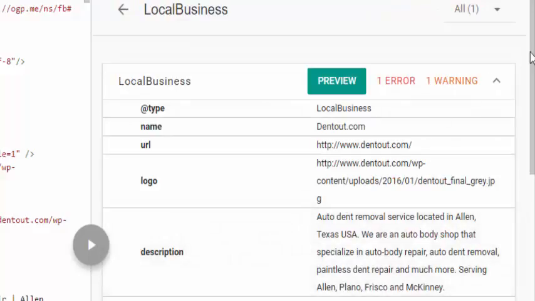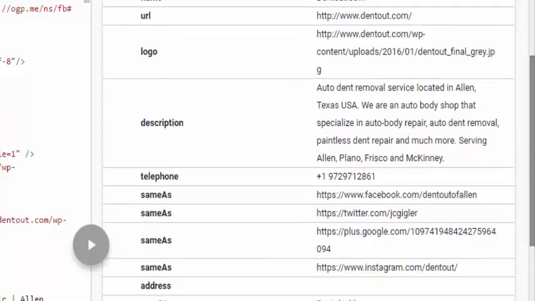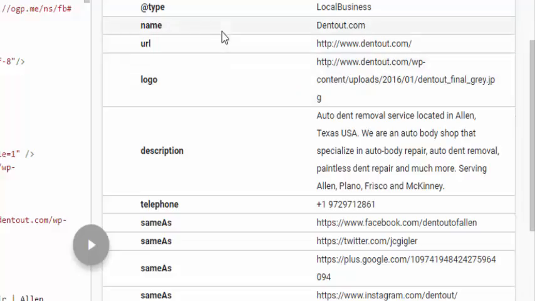So here, whatever warning that is, I don't know, but look, you have your NAP, your name, address, and phone number, right? You have name, you have your URL, you have description. Description, as you can see, the description here also has their keywords in it. We are an auto body shop, so I'm assuming that's already a keyword. Auto body repair, auto dent removal, paintless dent repair, and much more.